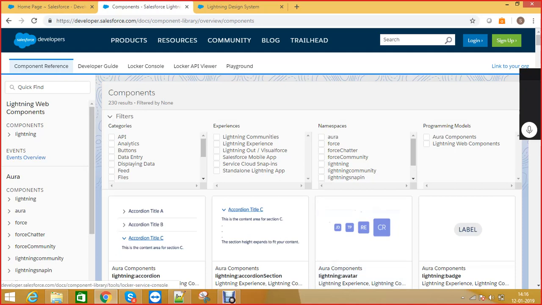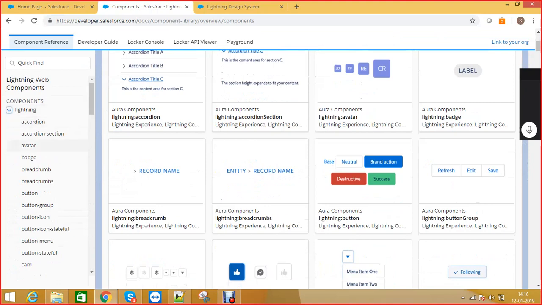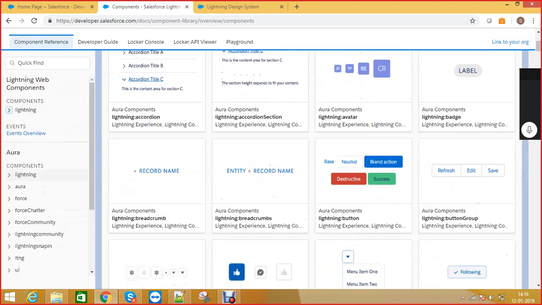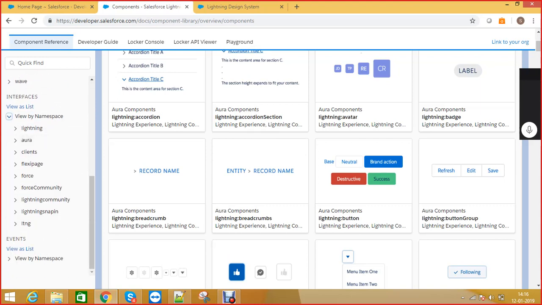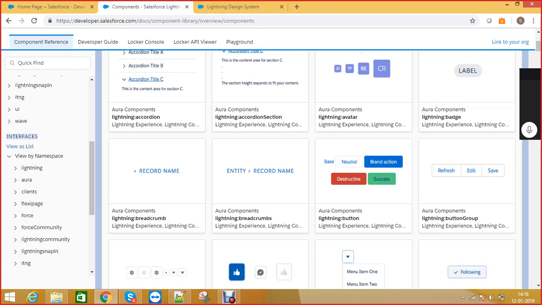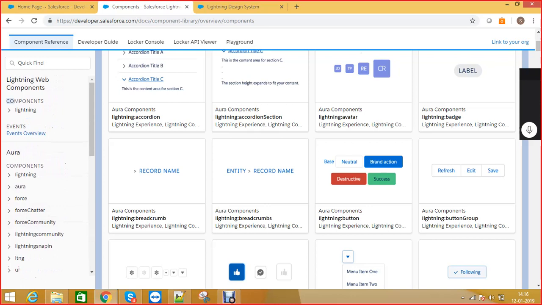Okay, this is the lightning component library. If you see here, you have different kinds of tags. You have lightning tags and you have aura tags. And you have the namespaces available in the lightning component implementation, and you can see the events also. These are the interfaces, and these are the events and components.